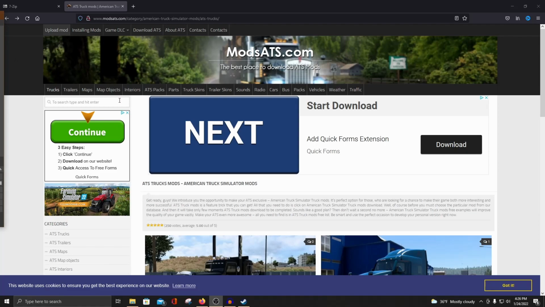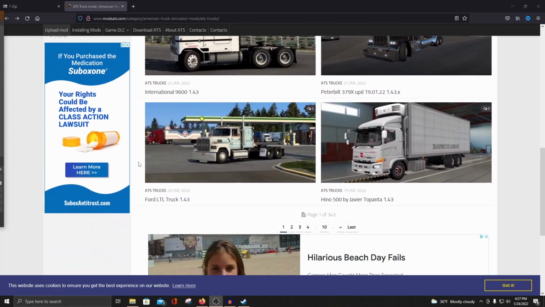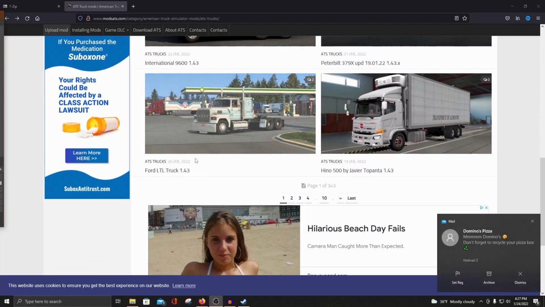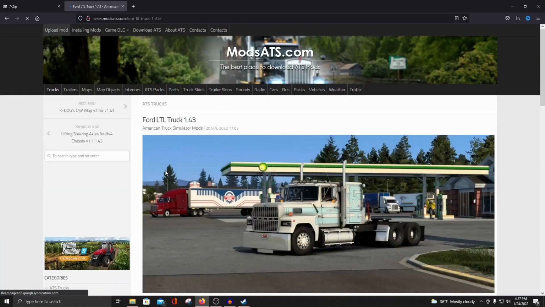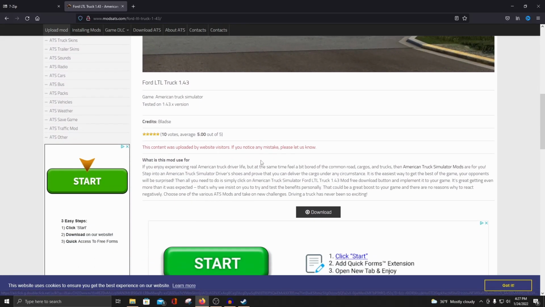Today we're going to just download something off of modsats.com, as you can see up here, and you can select trucks, trailers, maps, map objects, whatever you really want to download and mod into the game. But we're just going to do trucks, as I've selected here, and you scroll down and find the truck that you want to download, which I'm going to download the old Ford LTL, and you just click on the vehicle that you want to download, and then it shows you a picture, talks a little bit about it.